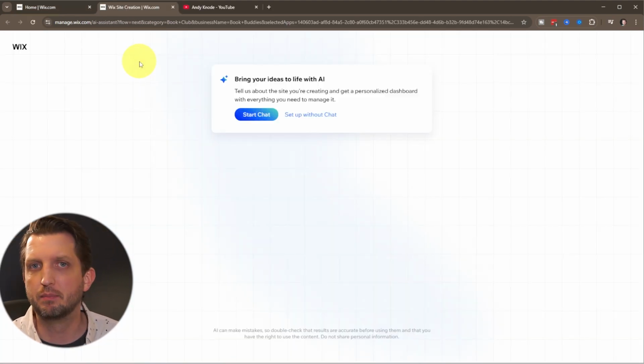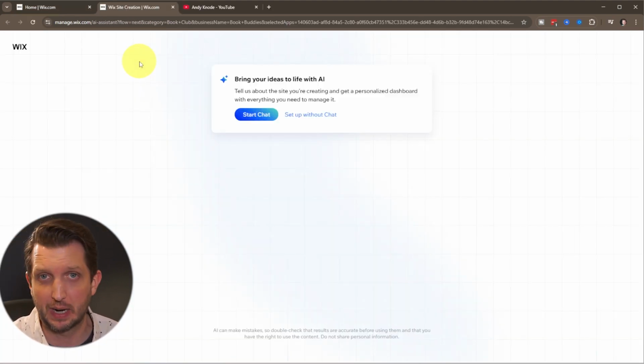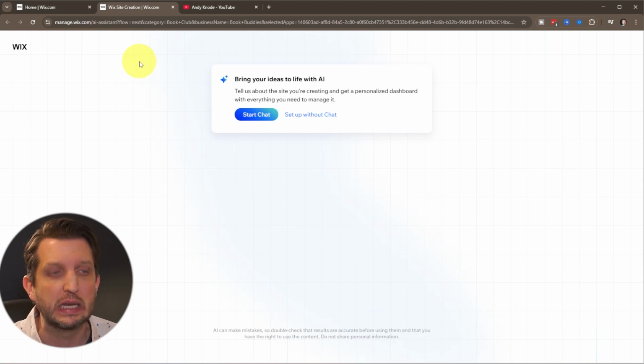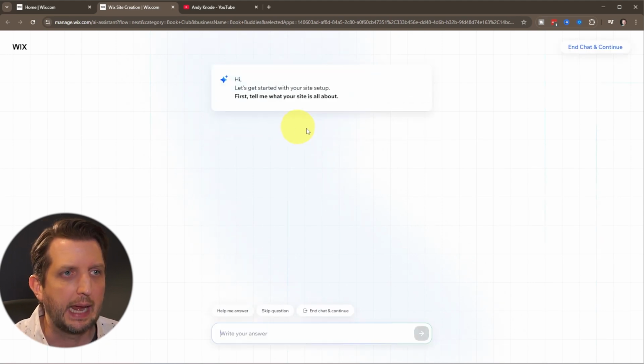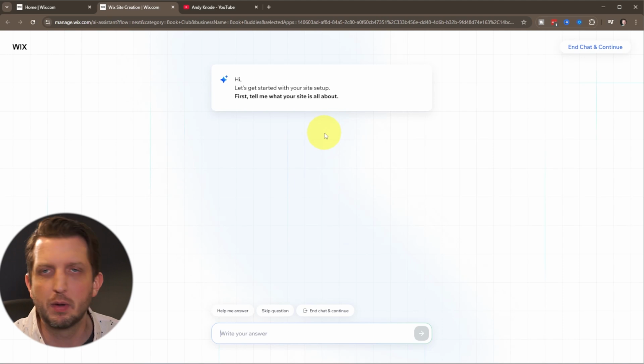Now I'm going to show you how to utilize some of the AI tools that are built right into Wix to make this process even easier. It's going to come up with this window and you can either start a chat or you can set up without a chat. We're going to go with the chat, okay? And it's going to ask me, tell me what your site is about.